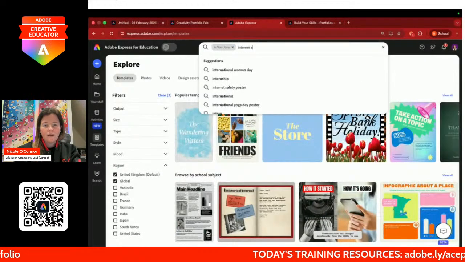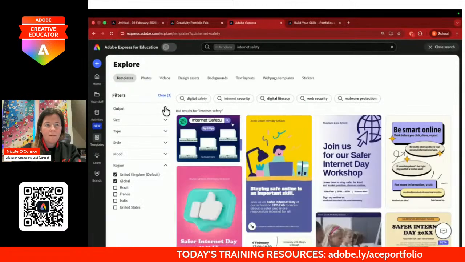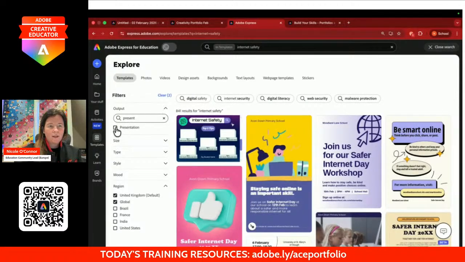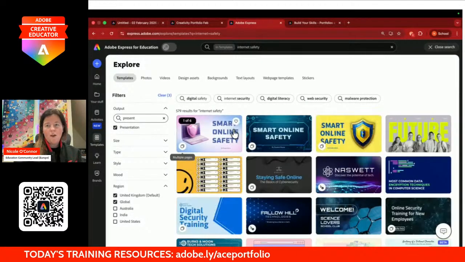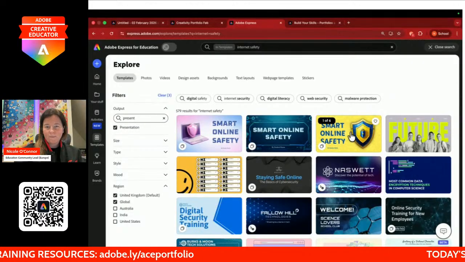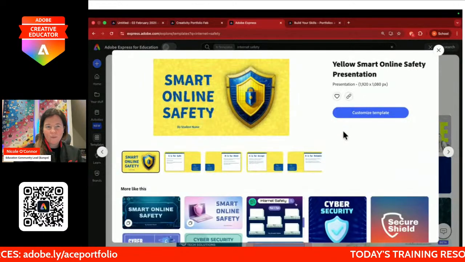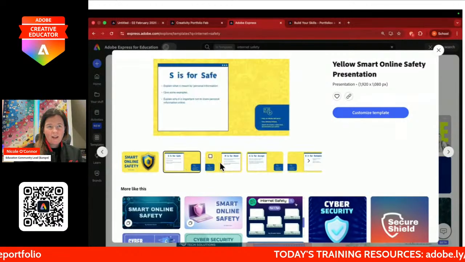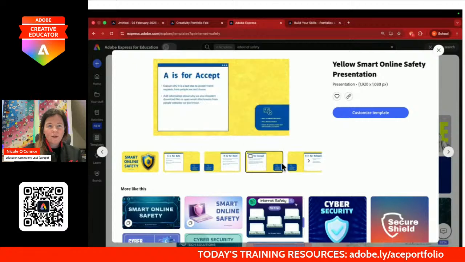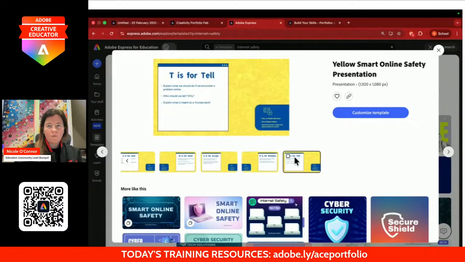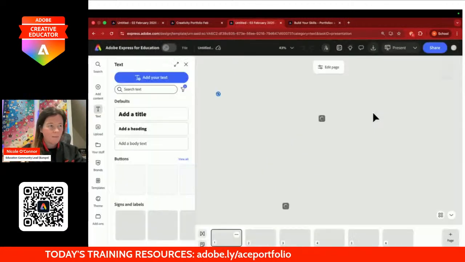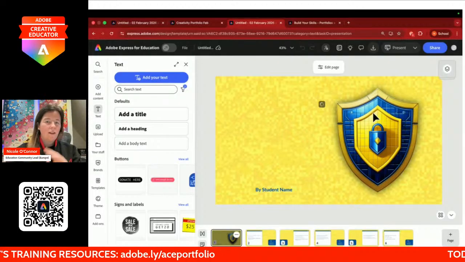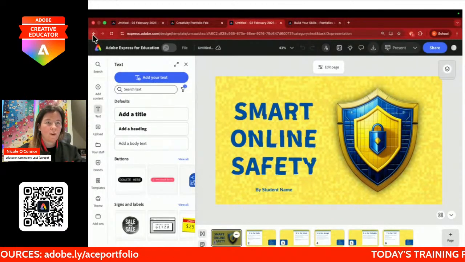Internet safety. In templates, I'm going to go to my output and click presentation back on. Ooh, these first ones look class. Let me go into this one. I can have a little preview at each bit. Okay, so we're doing the smart rules. Love it. I want to customize this right away and start making my own version of this.